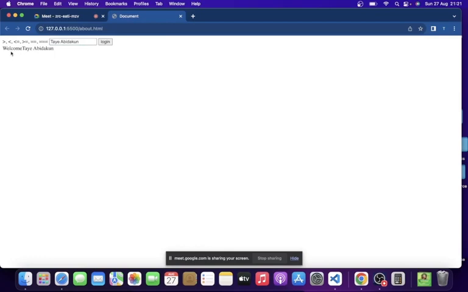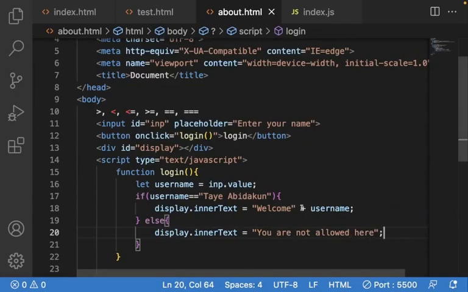Welcome. Oh, I want to put a space between this welcome and Taye Abidakun. So I can just concatenate an empty space here.